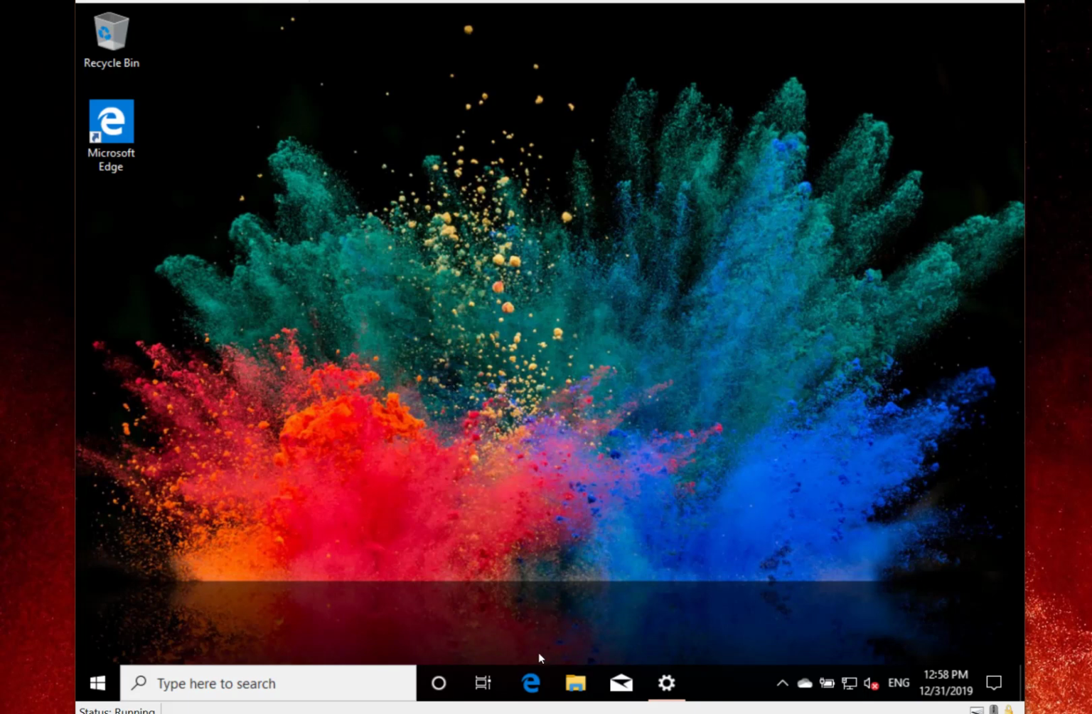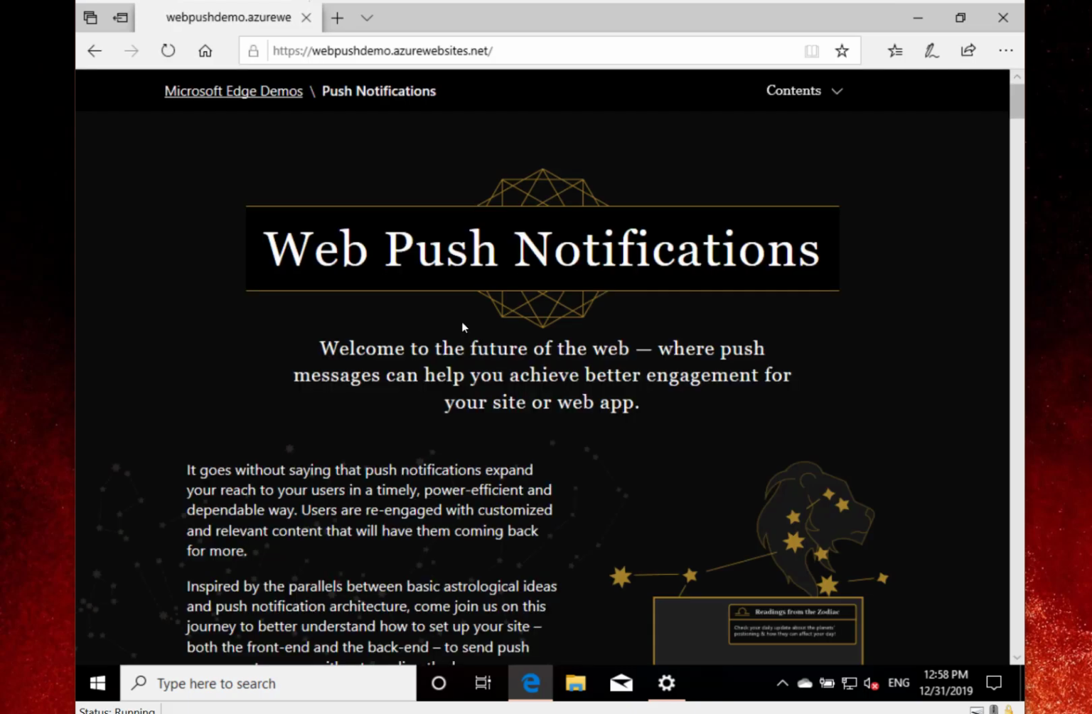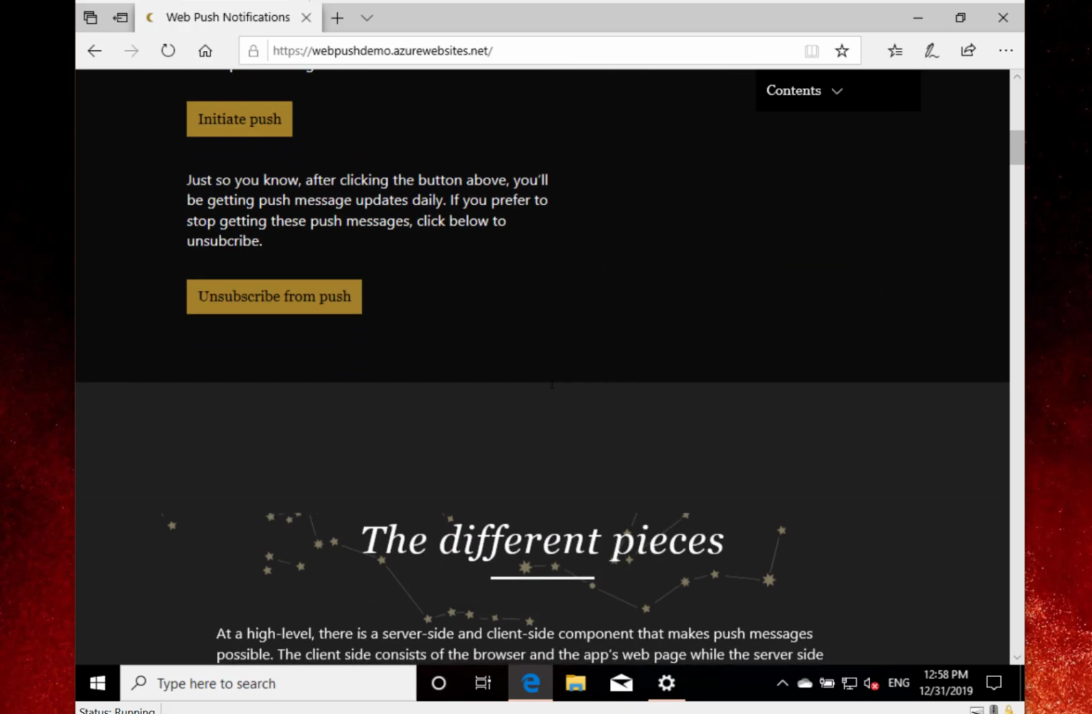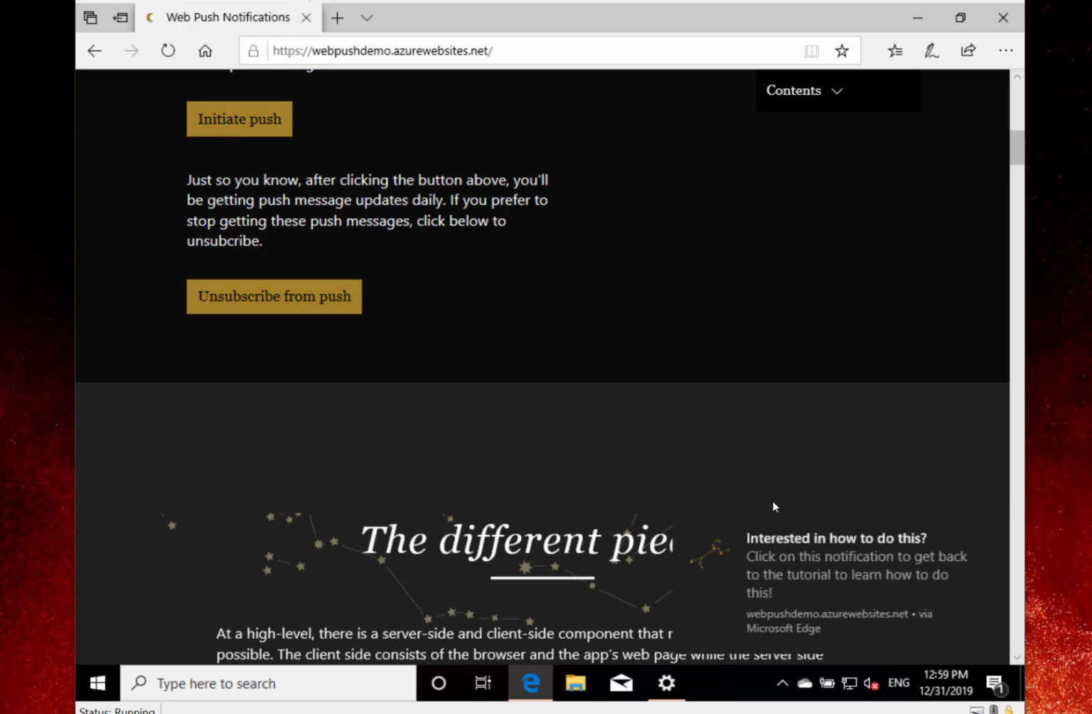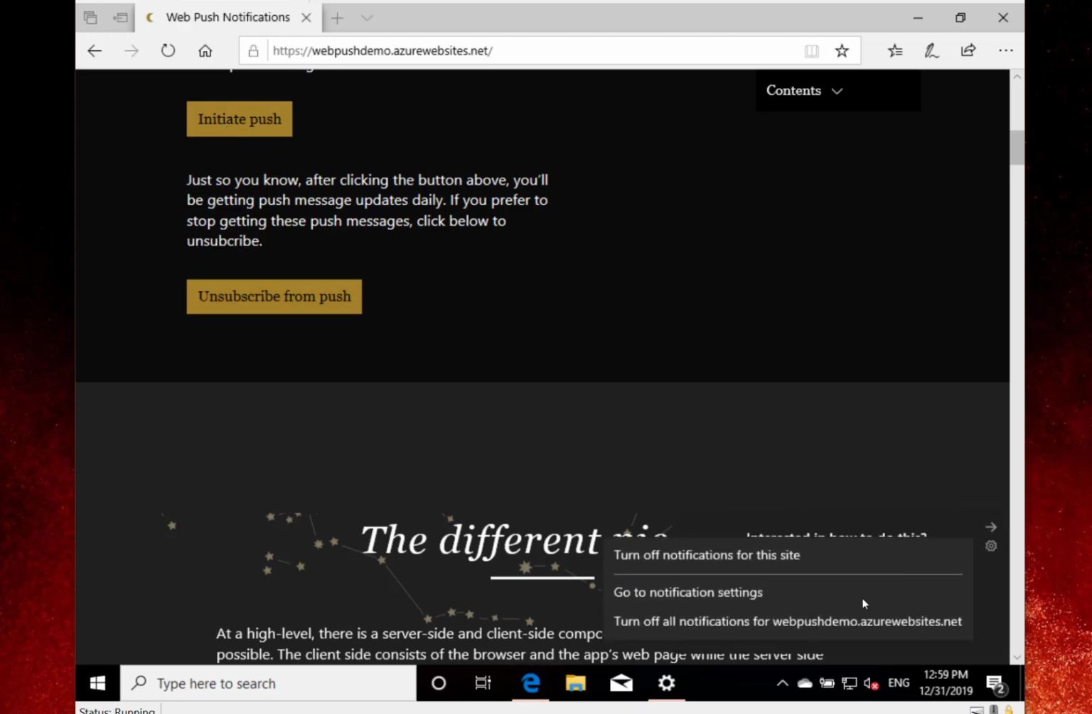So notifications have been improved with this release as well, mainly just to get the settings of notifications. I've got a site here that initiates some notifications, so I can show you what I mean. So there's the notification. And actually now I've got this little cog there, which I can click and I can turn off notifications for the site, or I can go to the notification settings. So a little bit more control over the notifications as they come through.